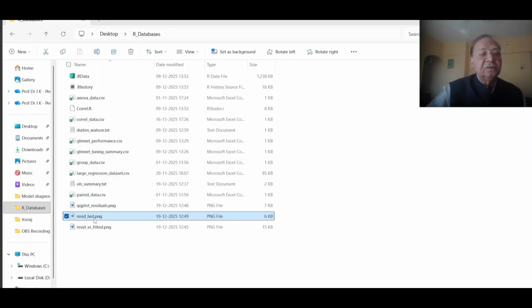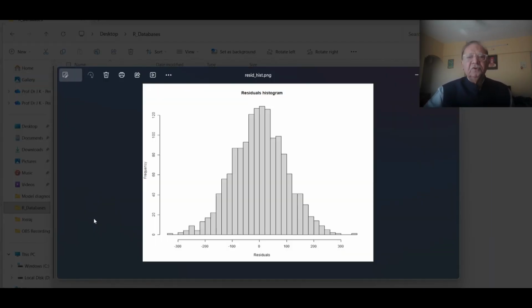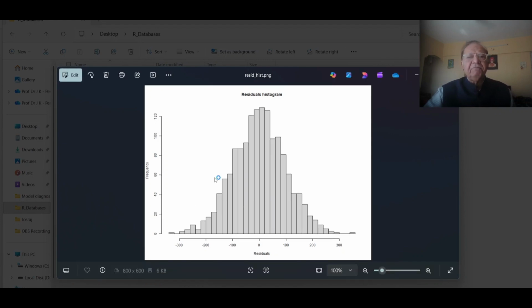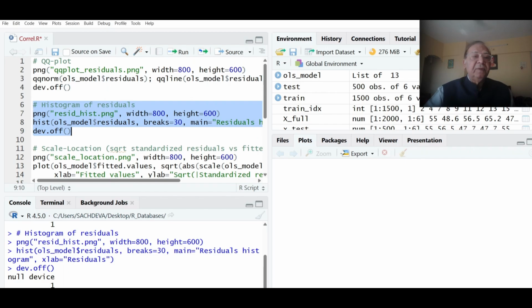This is the residual histogram. See the histogram of the residuals, perfectly normally distributed. See the curve, this is perfectly normally distributed. Okay, now that you have seen the histogram, you can simply write the command: hist, OLS model dollar residuals, which you have already created, since we are interested in residuals, and here you can set breaks 30, main residuals. This you can write up.